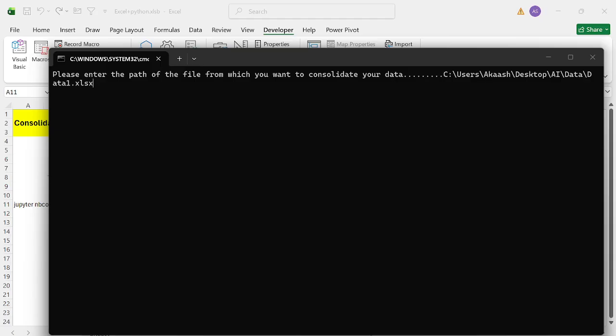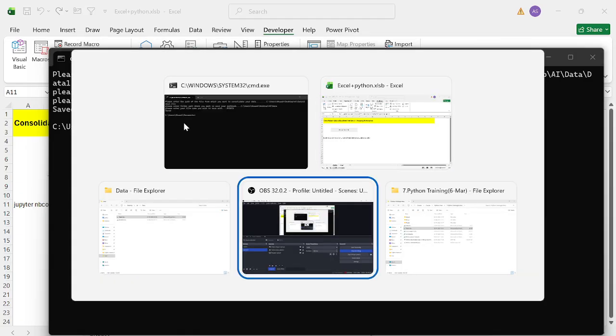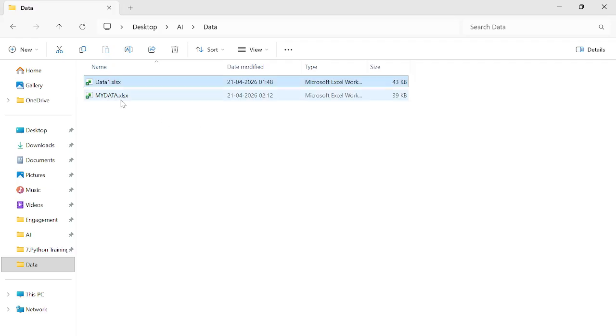C user, enter. Okay, now the folder path where I want to save it. So simple enter, file name my data, enter, save. So now it has worked. I think we were making some mistake. Now my separate workbook has been exported into the same folder.